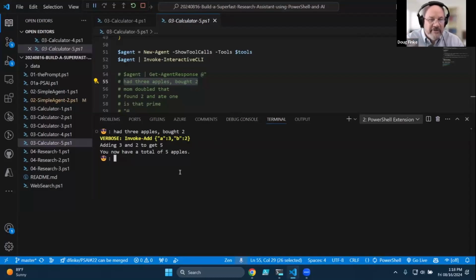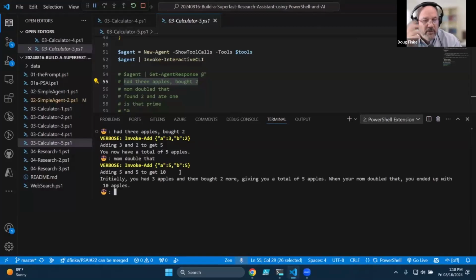And so now we just did that. So we're in a conversation, in an interactive CLI. What that means is I've given the agent memory. So now I can do things like mom doubled that. Okay. So it knows now to call add again, and it takes the 5. If I would have said something else like 10, it would have figured out 10 plus 10. This is what you can do in an interactive mode. This becomes more assistant-like, right? And yes, it's interactive. The other one, get agent response, is also assistant-like, but it's more autonomous. And we'll take a look at that right now.